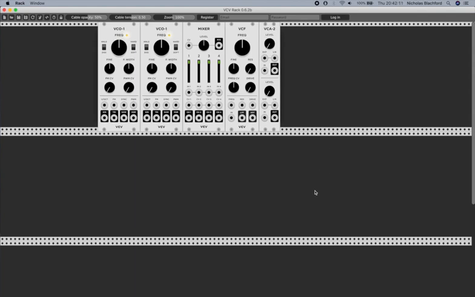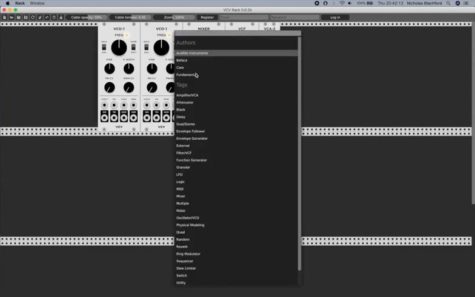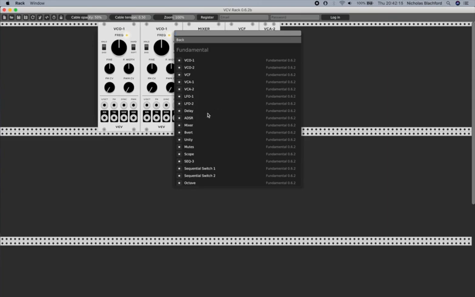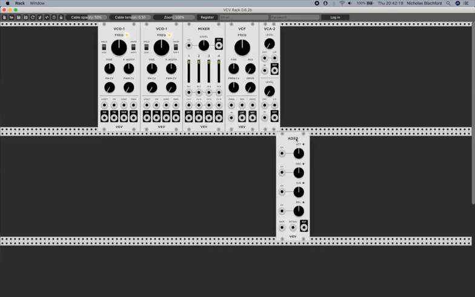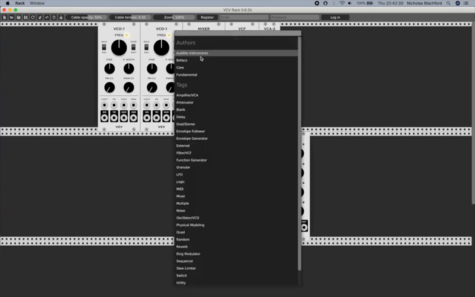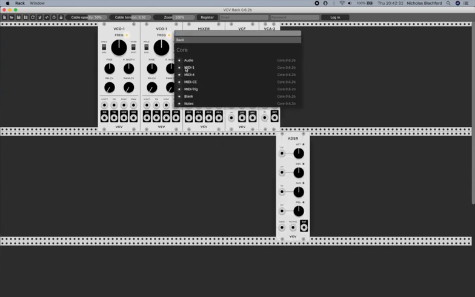And to control the VCA you need an envelope. So that's ADSR. So that's the basics of it. You're also going to need an input and an output. So for the input, go to Core and pick MIDI.